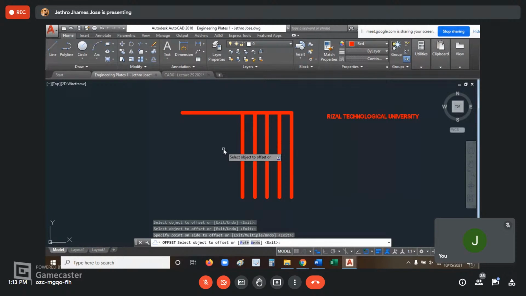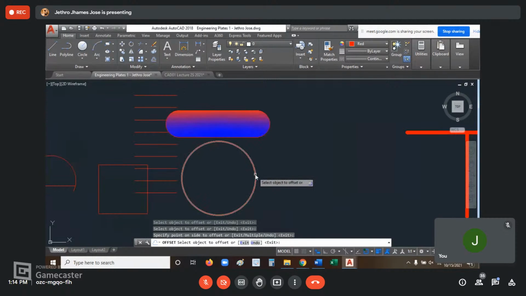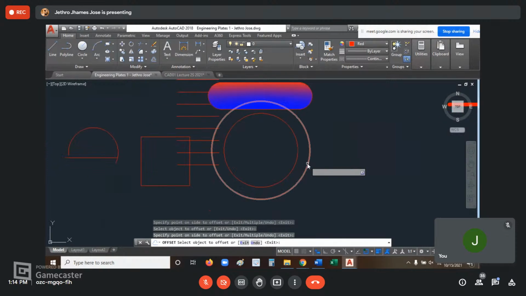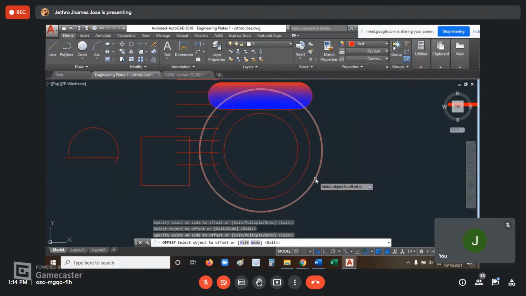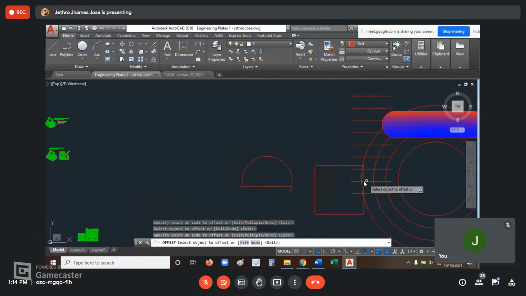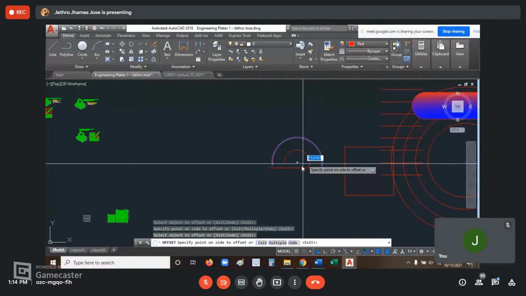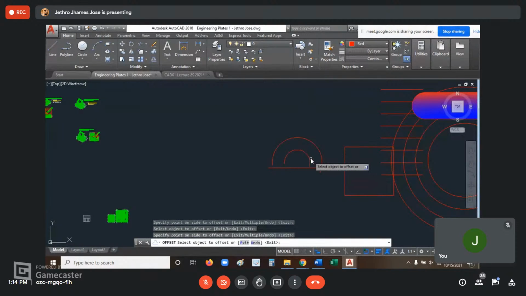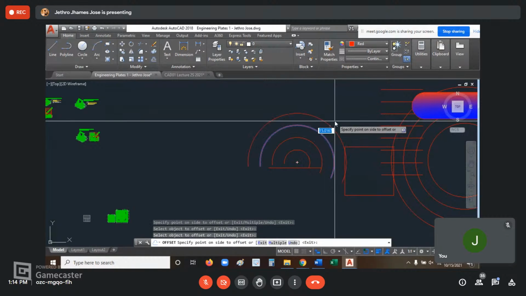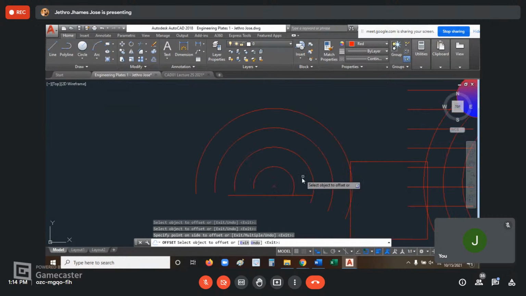Okay? So pwede rin siya sa circles, by the way. Pwede rin siya sa curves. Ayan. Pwede siyang gawin. And then pwede rin siya sa curves. Ayan. Pwedeng lumiit. Pwedeng lumaki. Ayan. So, okay, logo ng ABS-CBN. Okay, so that's the function of offset.